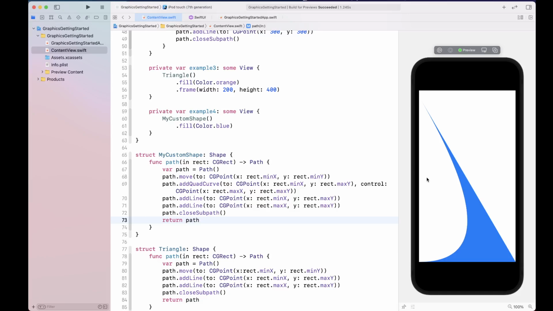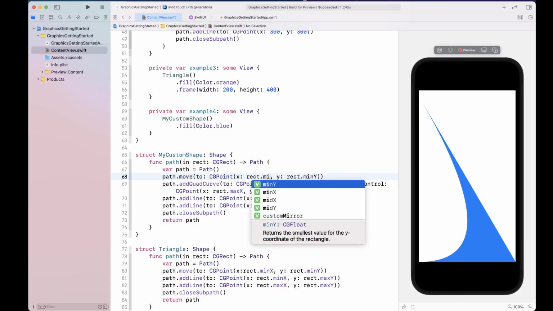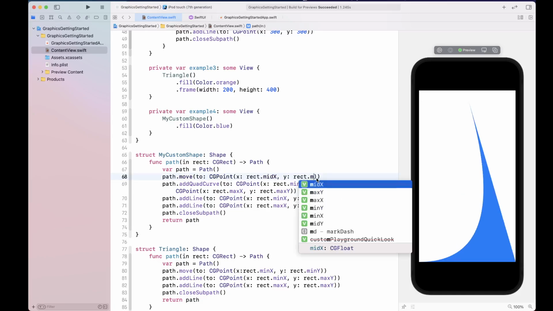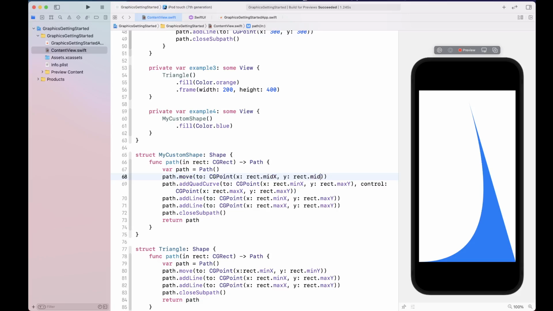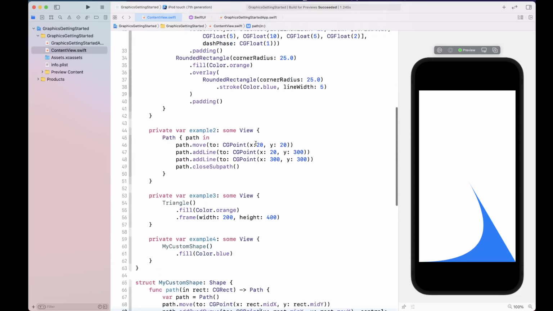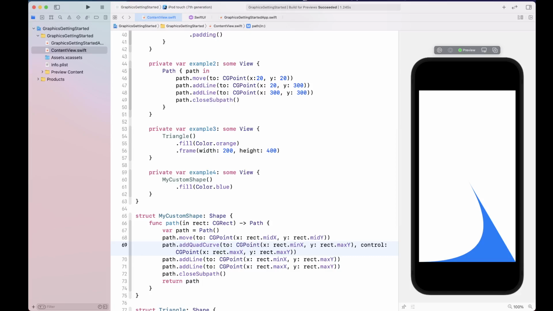It almost looks like a wave, and you can change this. There are other values that you can use, so you can say midX and midY, like that. So there you go, you can have this sort of wave pattern that we have just created. That is the custom shape that you just created.